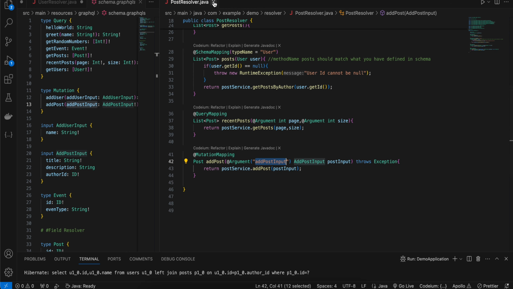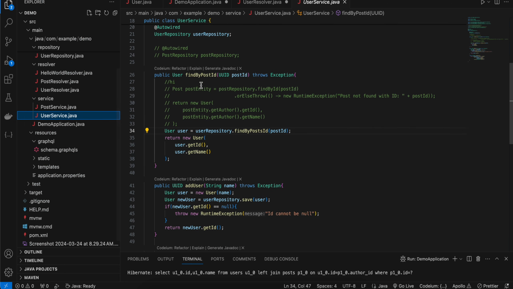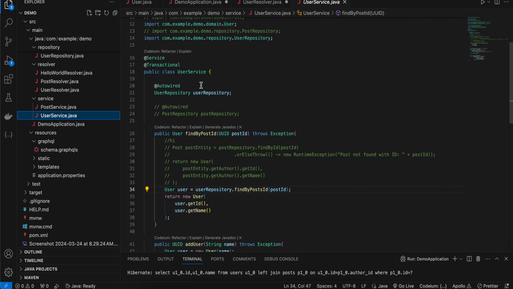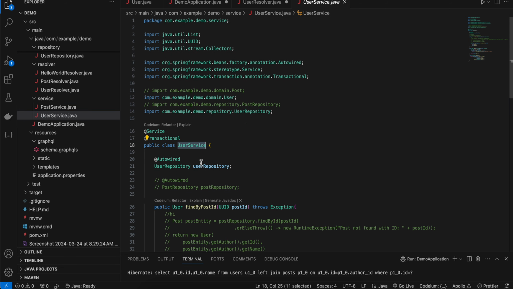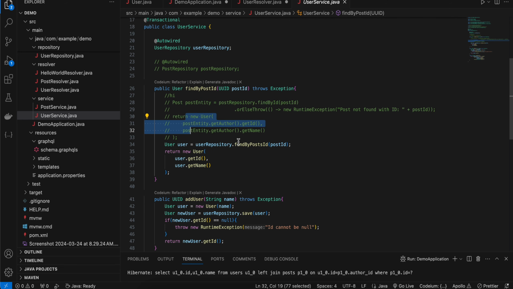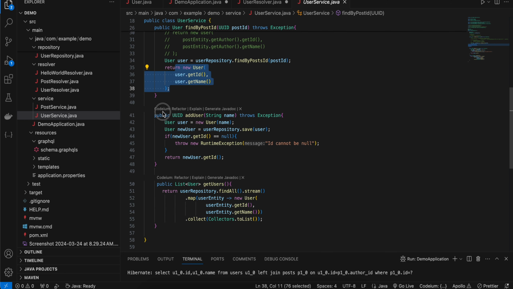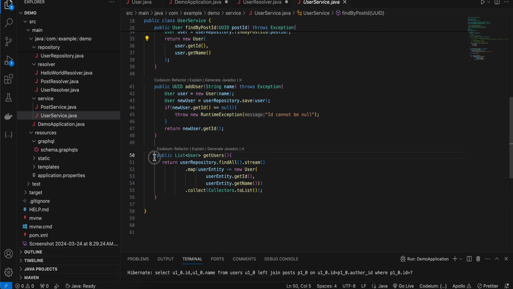Then you will have to go to the service class, and if I go to UserService.java, here you can see I have created the same thing, @Service, @Transactional, it has a user repository. And here for findByPostId, previously we were using the post entity and then returning the user, but here we can just call userRepository.findByPostId, pass the post ID and then return the user. Similarly for adding the user and for getting list of all the users, same thing.